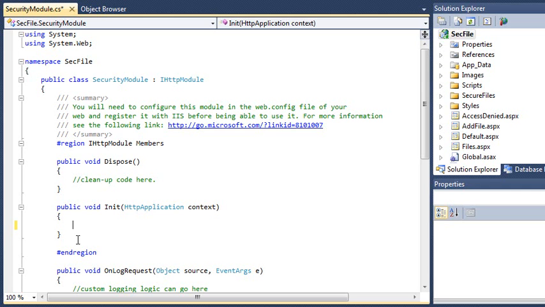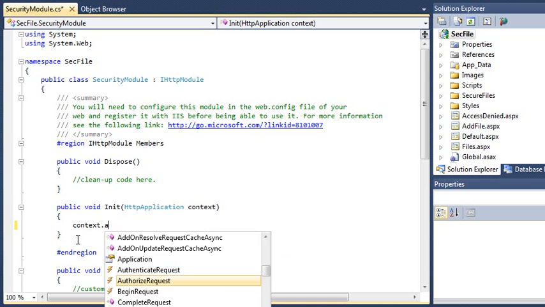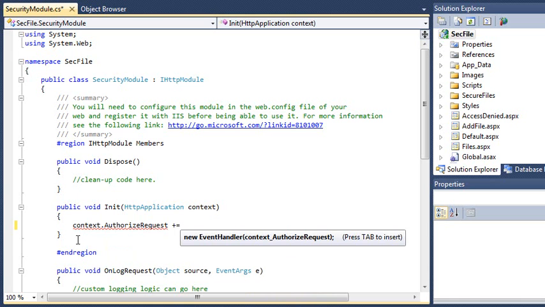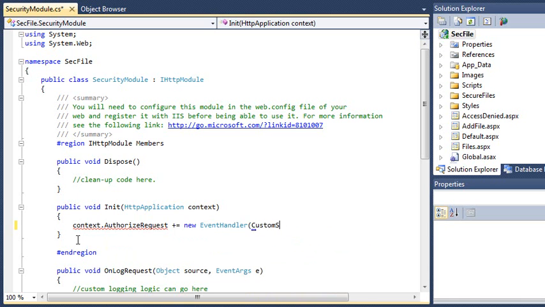Add the following code to the Init method now. Context.AuthorizeRequest += new EventHandler(CustomSecurity). This code tells ASP.NET to run the CustomSecurity method when the AuthorizeRequest event occurs. The code is marked with an error because you have not yet created the CustomSecurity method.